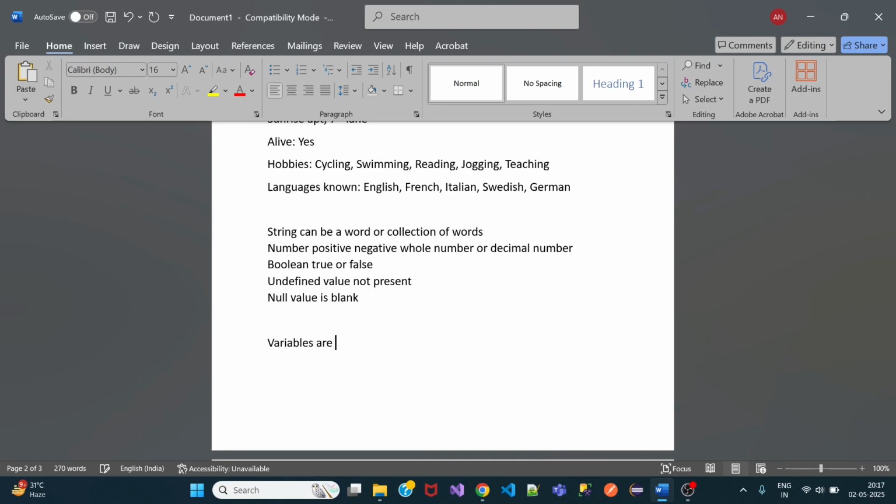Variables act like containers where you can store anything: numbers, strings, booleans, or any type, undefined, objects. Everything you can store under variables.